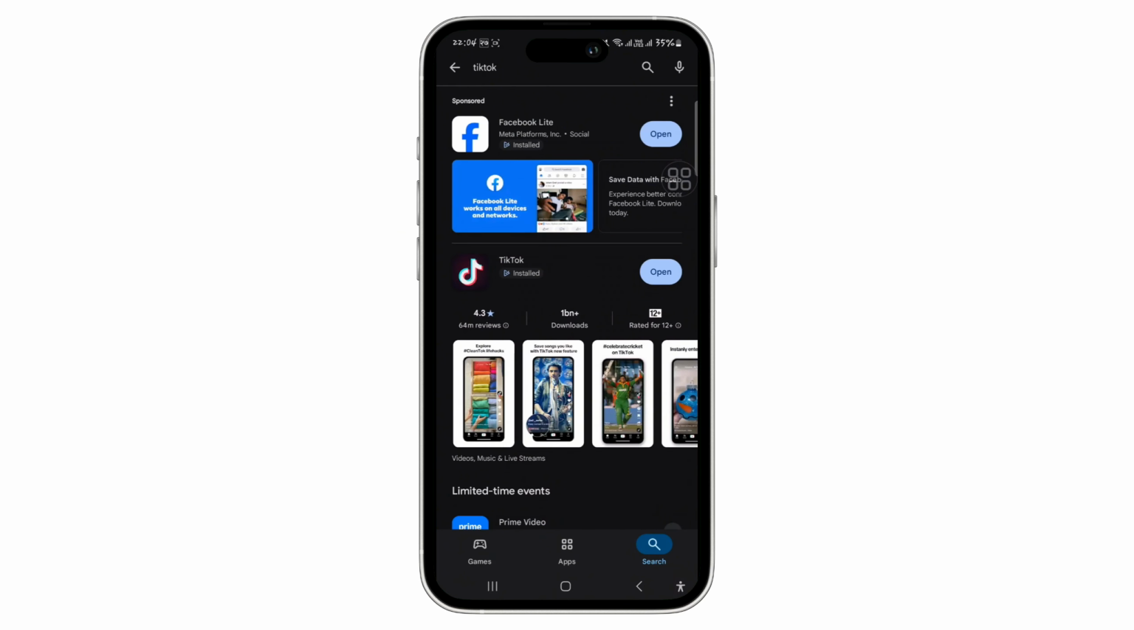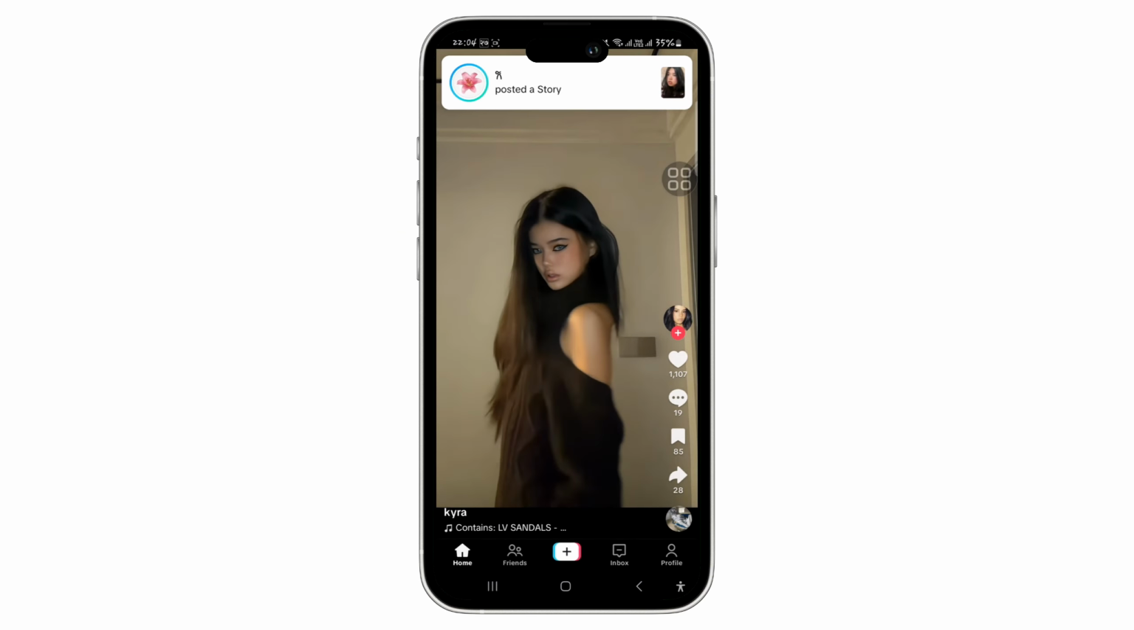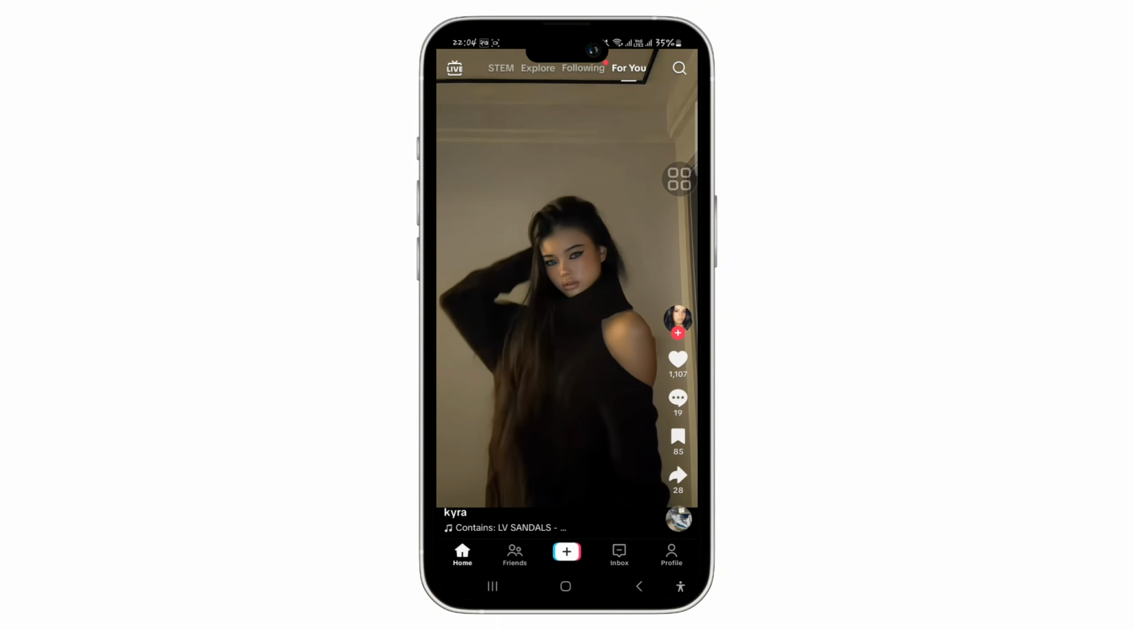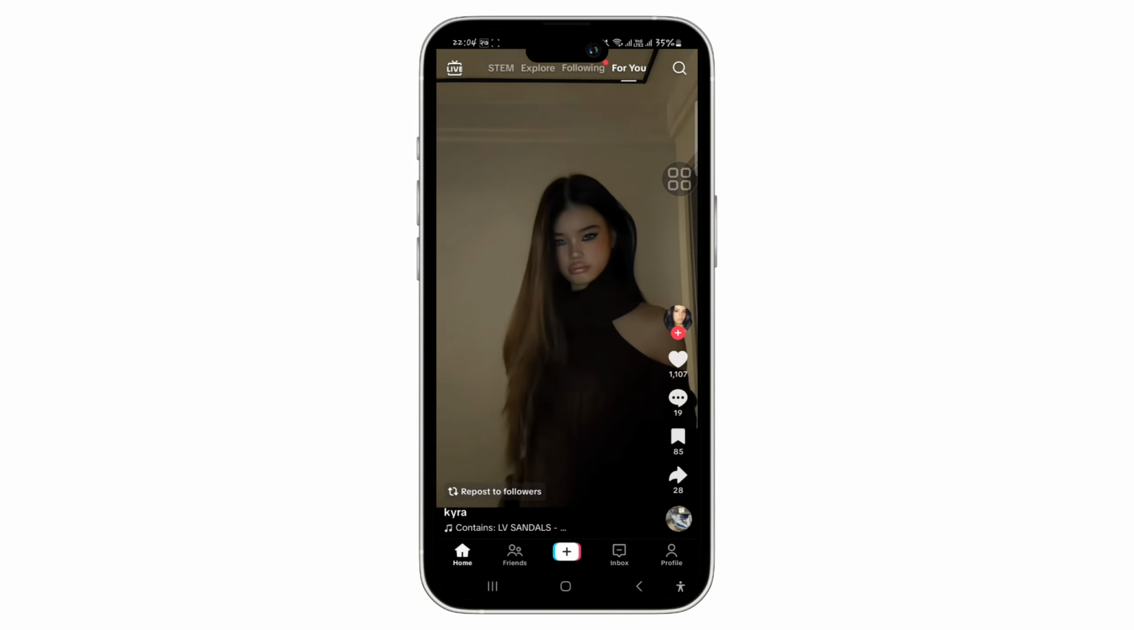Once it has been fully installed, tap on open. Then go ahead and log into your specific account and start using your TikTok application.